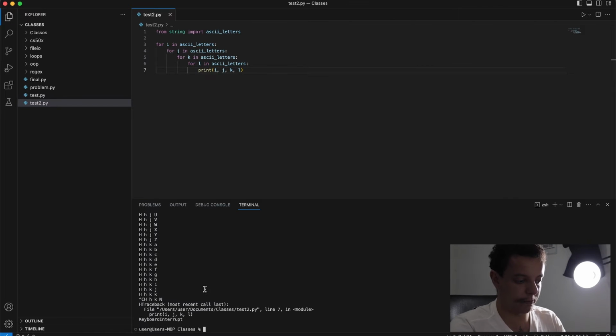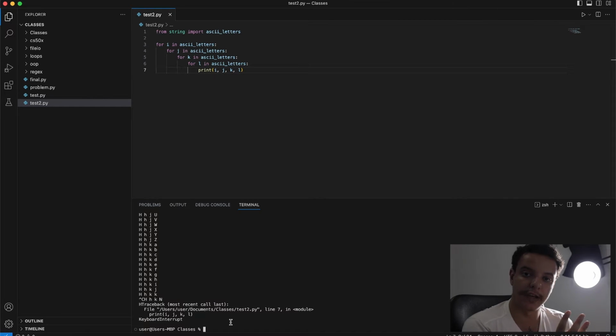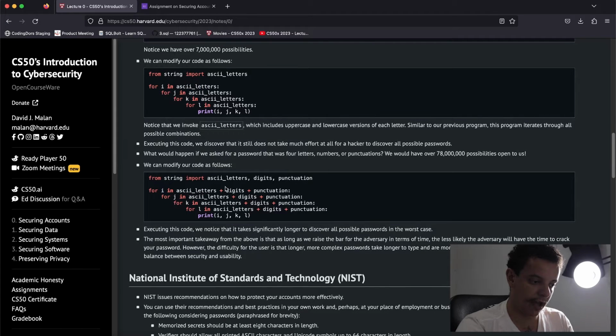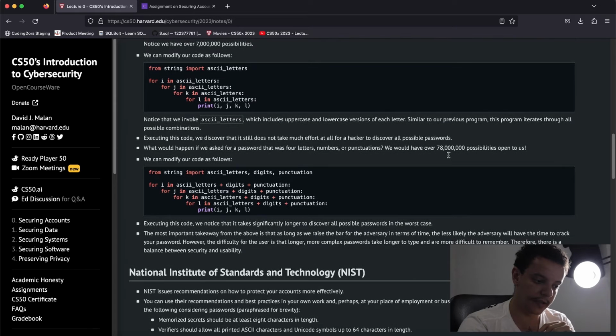And this is an example with, for example, 4 characters, 4 digits actually. Imagine a password with 8 digits, which is more common, right? 8 digits or more. If you have 4 digits as well, but now considering all of the letters, all of the numbers and the punctuation, you have 78 million different possibilities, and this is going to be much longer.